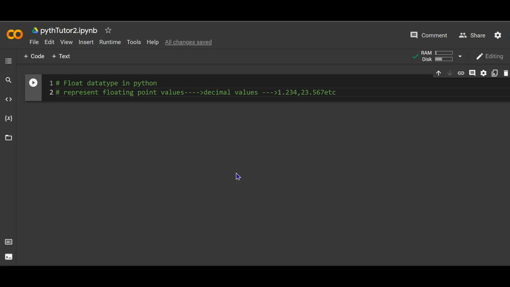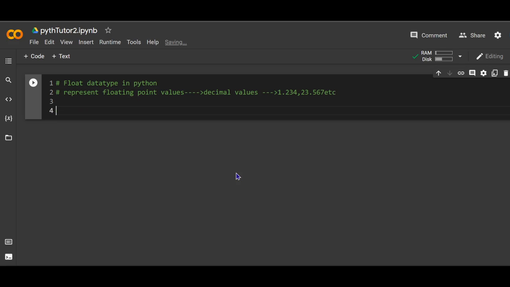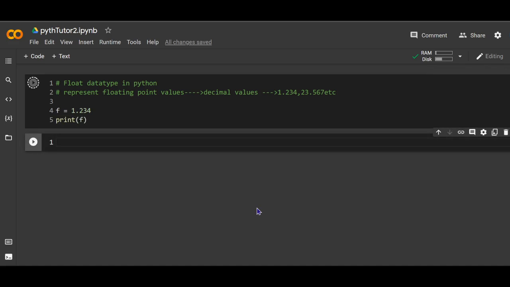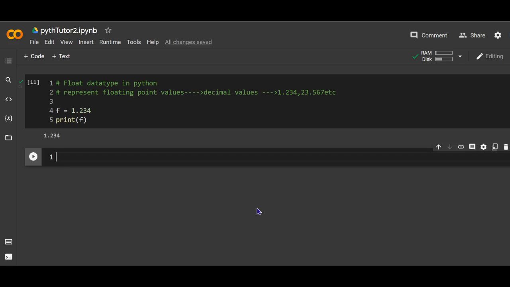Okay, let's see an example. For example, f is equal to 1.234. Okay, let's print it. See, all clear? This is the way how we store a floating point value in a variable. So now let's move further.